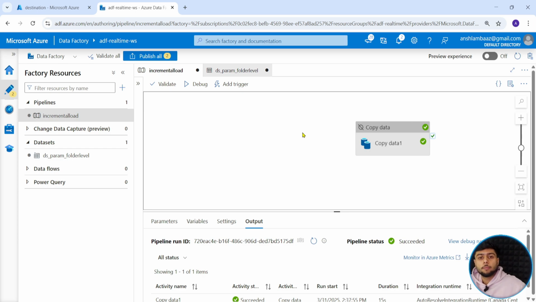Why? Because we need to again perform a get metadata activity, and that get metadata activity will get the last modified date. It is very obvious now that you just need to fetch the last modified date, because you need to compare, right? Exactly. And whichever date is the maximum, you just need to put that date in the copy activity. That's it.